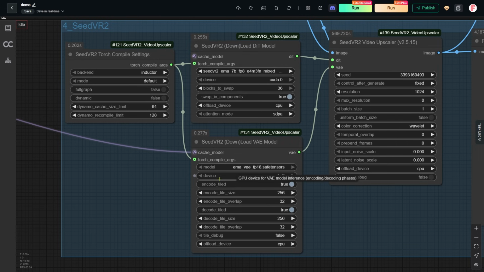SeedVR2 has a lot of settings you can adjust. I'm not going to go through every one here because the GitHub page explains each parameter. There is also a video tutorial. You can find the link below. If you don't want to go deeper, you can just keep the default settings.